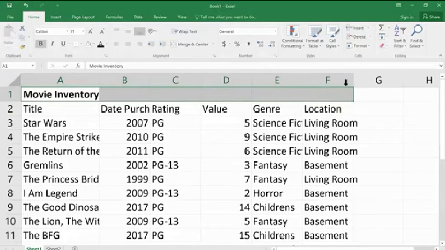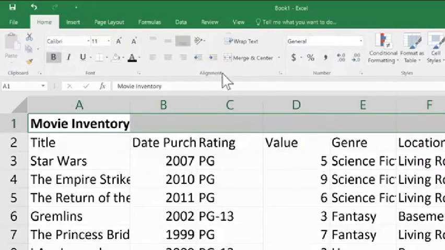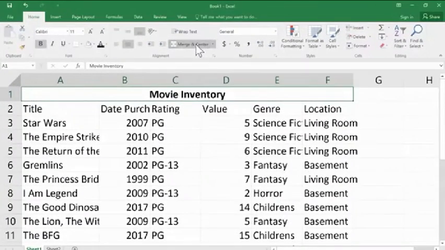So the content of the spreadsheet ends at column F. I don't have anything beyond that. So I just clicked and dragged to get all the way across. Now watch what I can do. On the Home tab, Home ribbon, there's a button here in the alignment group called Merge and Center. And if I click on that, see what it did? It merged all of those cells together. So this is now one big cell and it centered it.